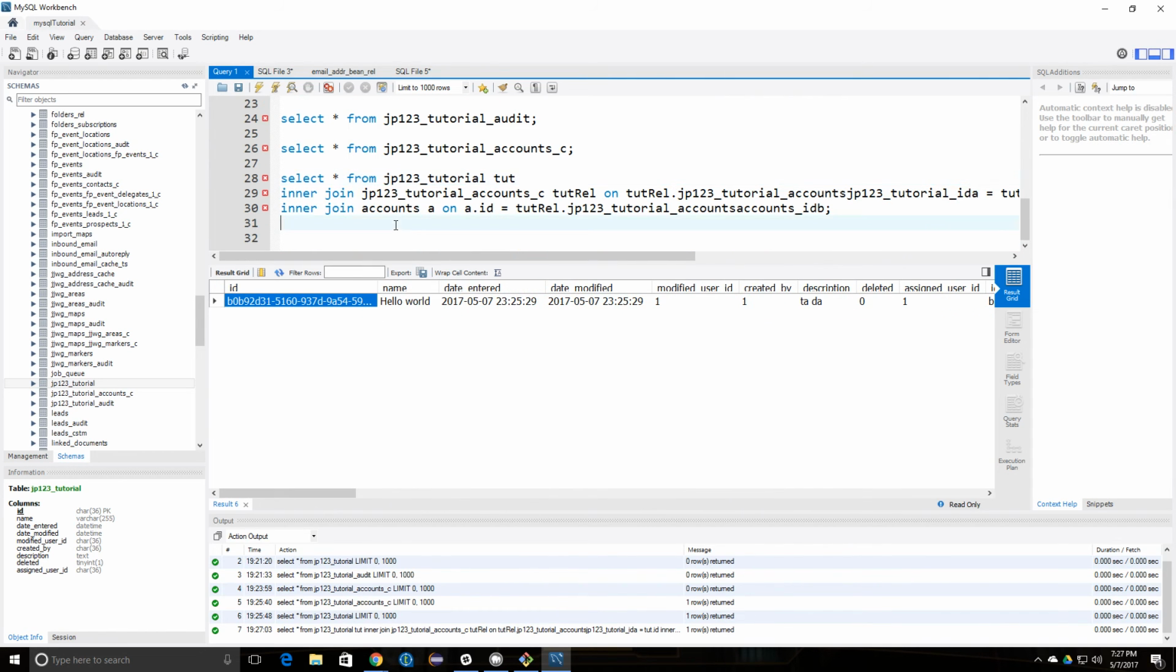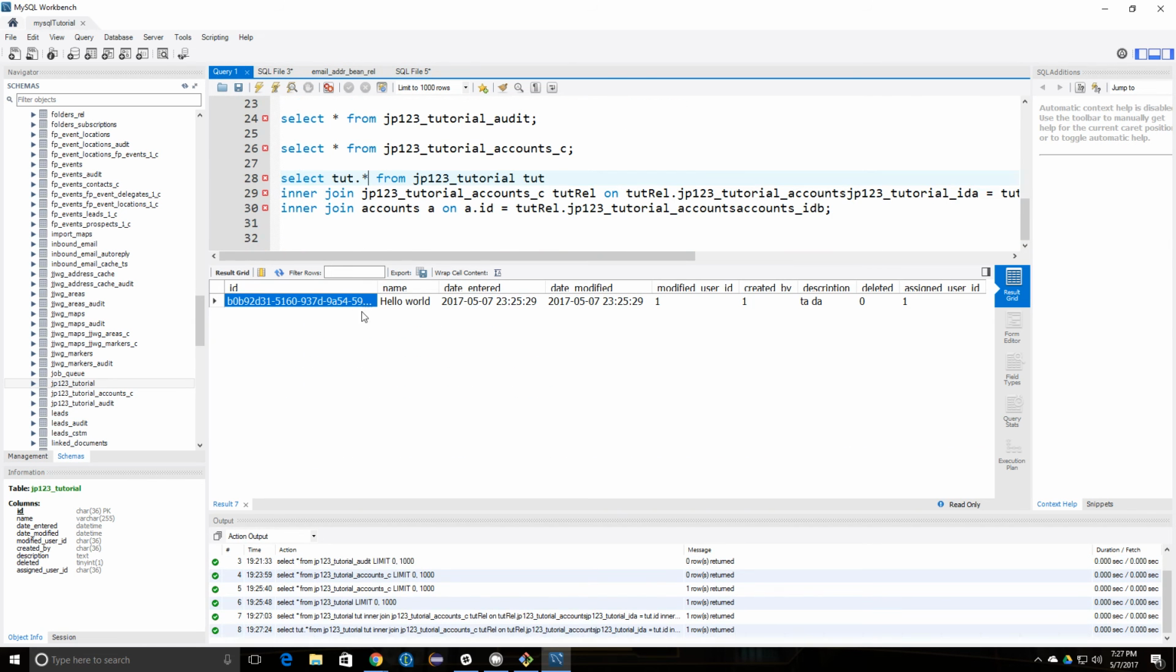Let's say we wanted to do that inner join, but we only wanted it from one table. You could just do the alias dot star, or you could specify which columns you wanted. And this is just the tutorials table, and you can go on like that.